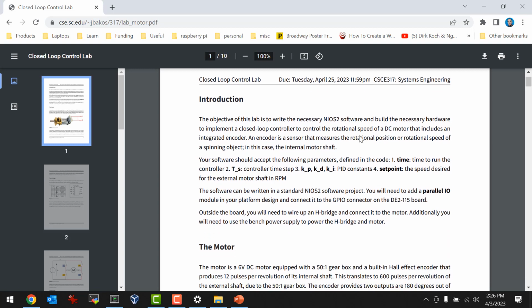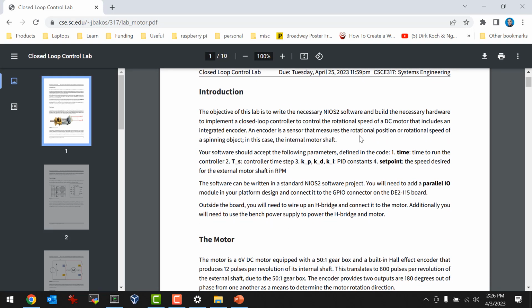And this is a new lab, so it's a little experimental. But the idea is that we have these DC motors, and the motors have encoders built into them. An encoder is a sensor that tells you either the position of the motor or the speed. And we want to be able to control these motors to have them spin at a given RPM value. That would be the set point.